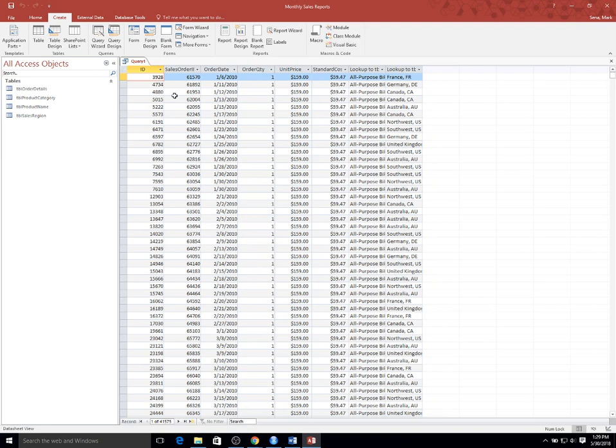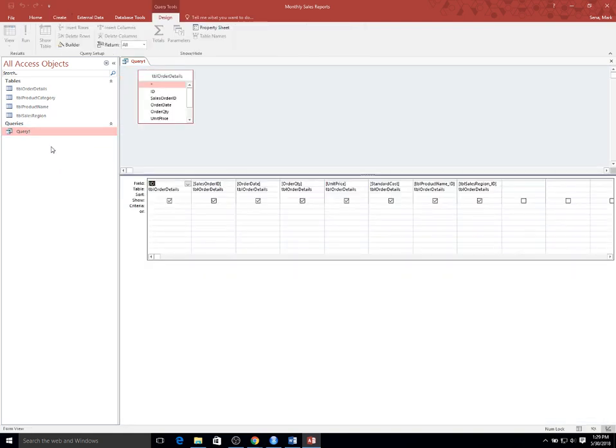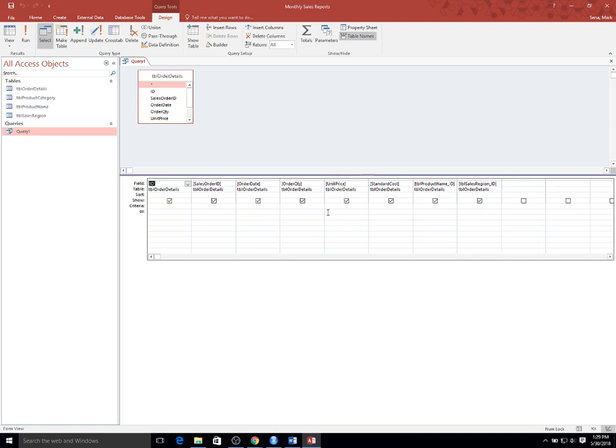We get our preliminary results that just dump all the data from the order details table. You see in the middle here, there's a field named order quantity, and we want to limit these results only to values where the quantity is greater than 2. So I'm going to go into design view, and I can do that over here by right clicking on the name of the query and then going into design view. And then I want to add a criteria here under order quantity. I'm just going to put a greater than and a 2.